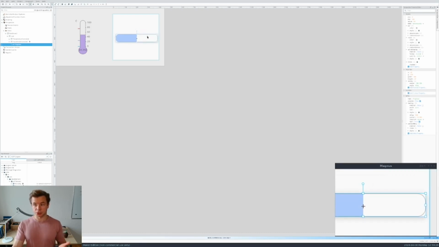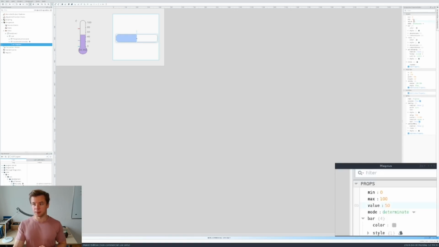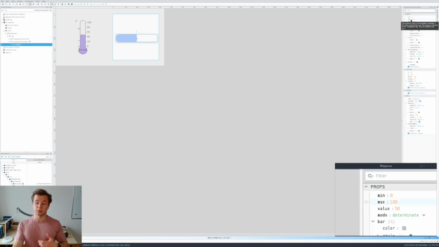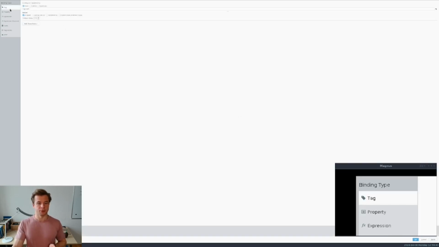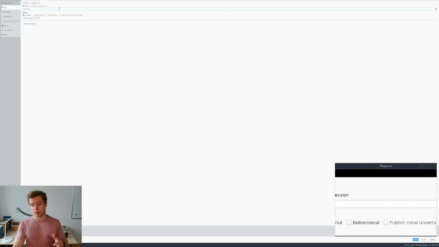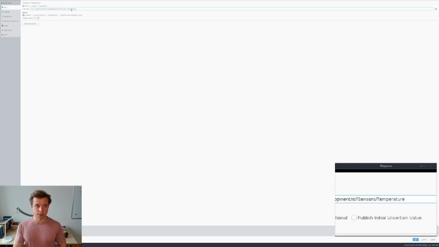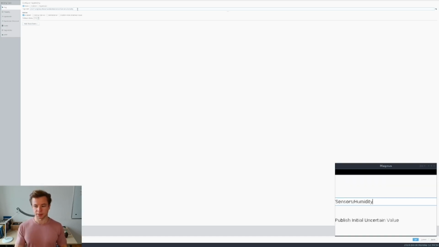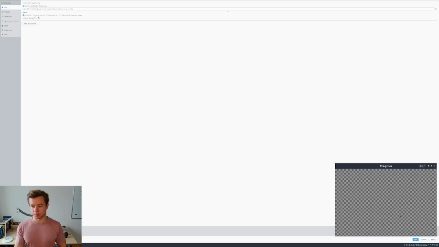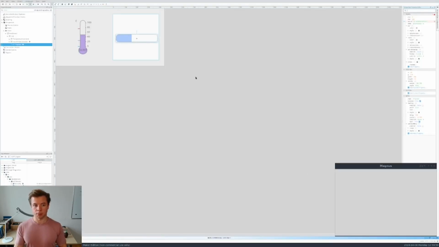And just as with the temperature, we can go to the property editor. The min and max is okay, 0 to 100, but the value is a constant. We're going to add a binding by clicking on the link icon. Again, we're gonna go to the tag, and remember earlier I copied the path to the temperature binding, so I can just rename it to humidity, like this, and click on OK. Apply, OK, and there we go. We see that the coloring now reflects the humidity.